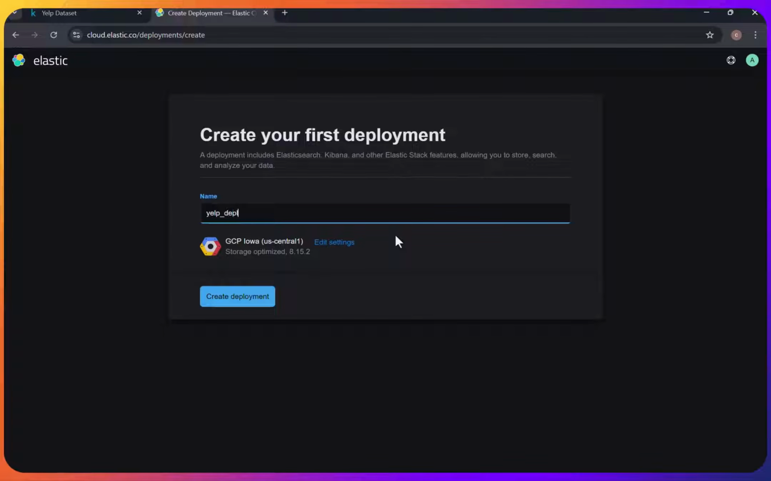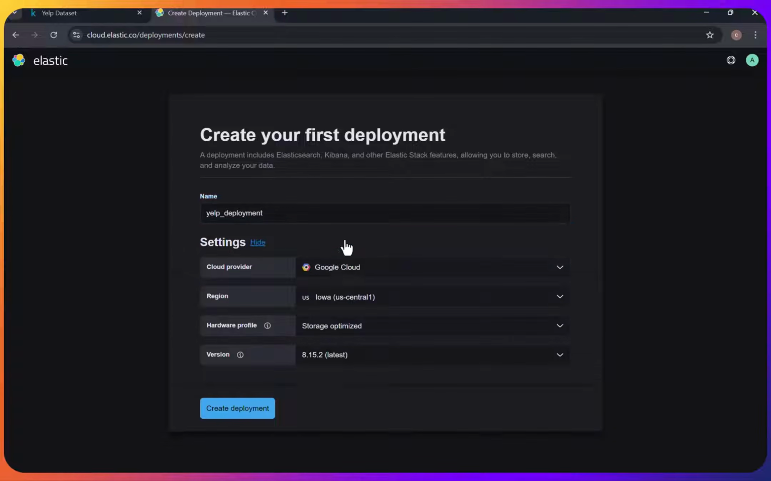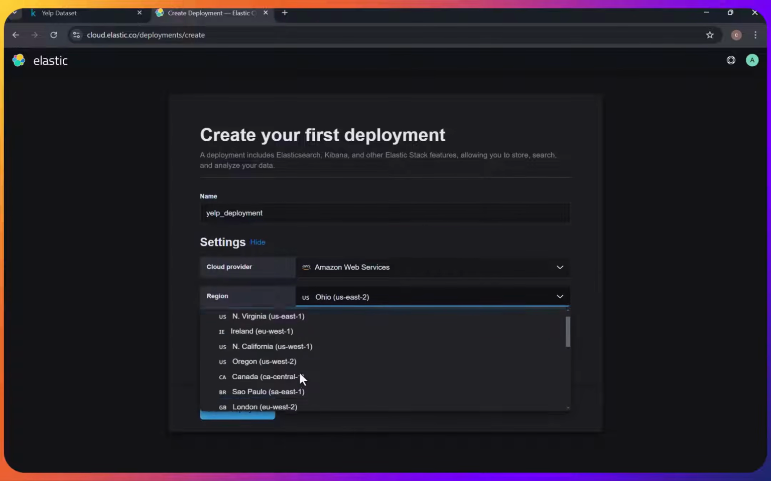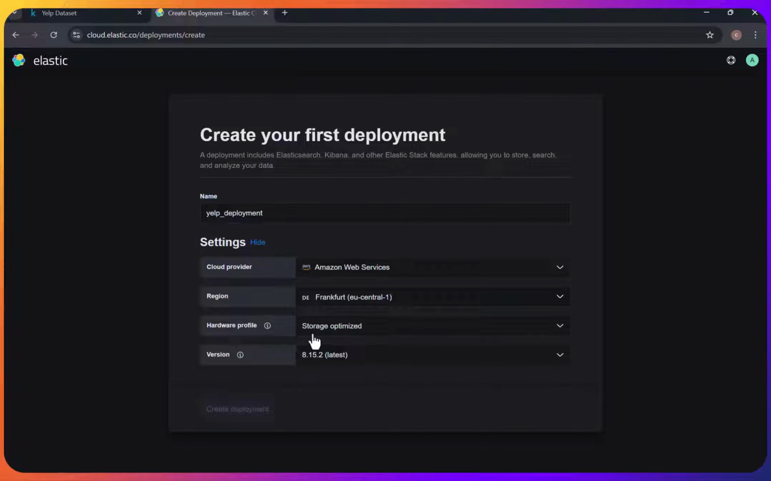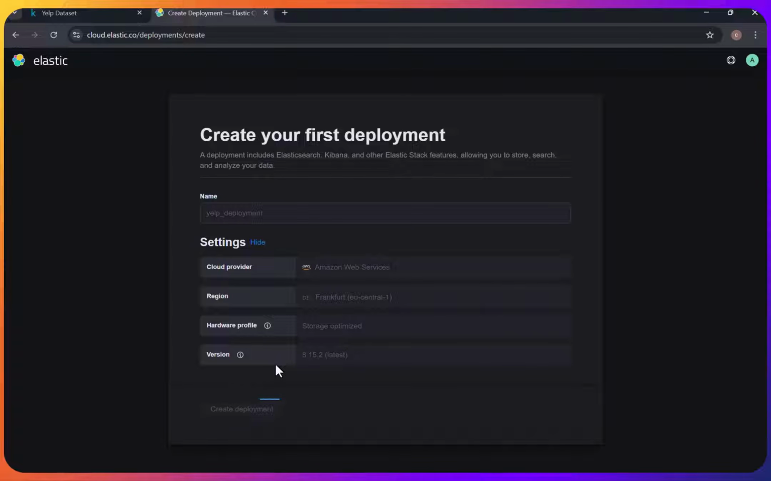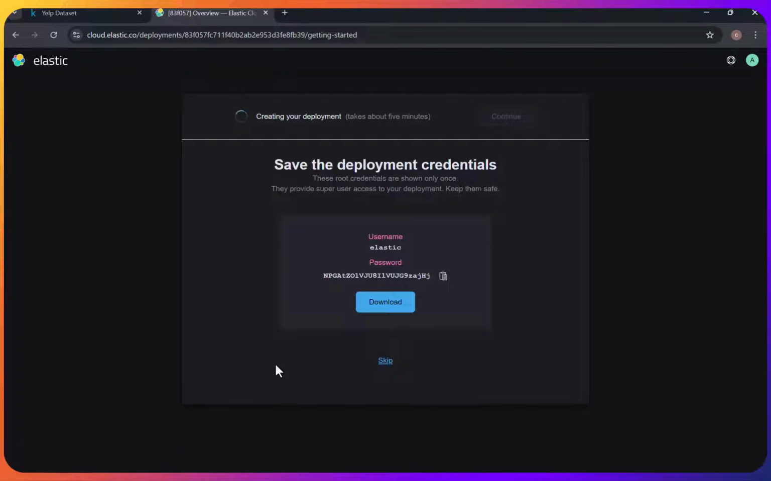Once that's done, it's time to create the deployment. For this deployment, we'll be using AWS and selecting the Frankfurt region, as we'll be using this for all our platforms to keep data flow smooth. Name the deployment Yelp Deployment, then click Create Deployment. This process will take some time to get ready. Once it's done, you'll be provided with an Elasticsearch user and password. Make sure to download or note these details for later.